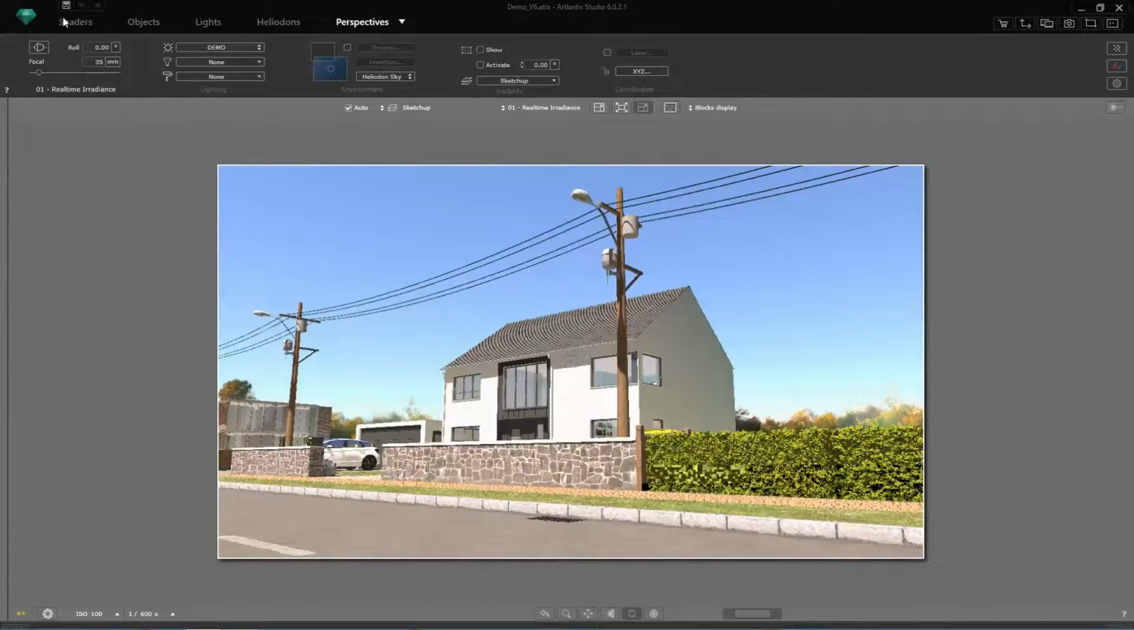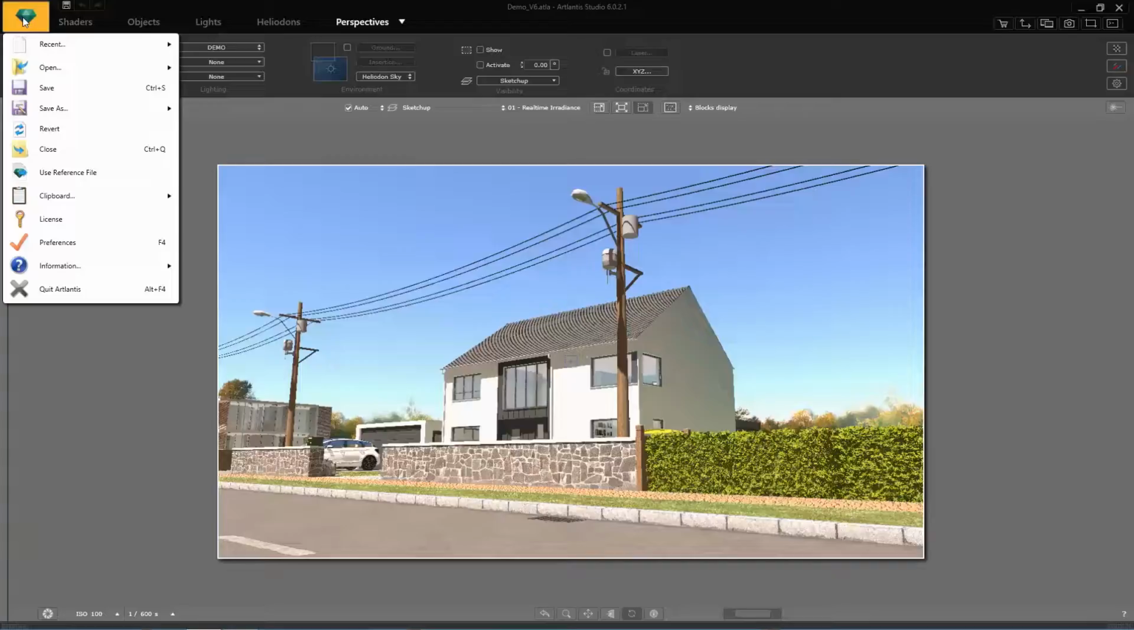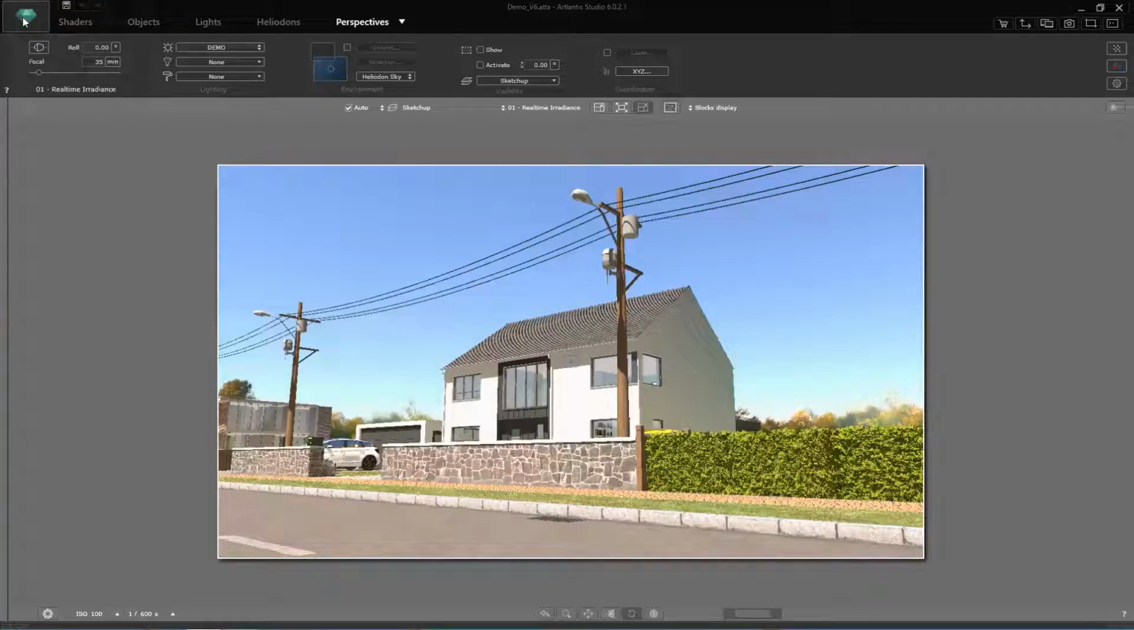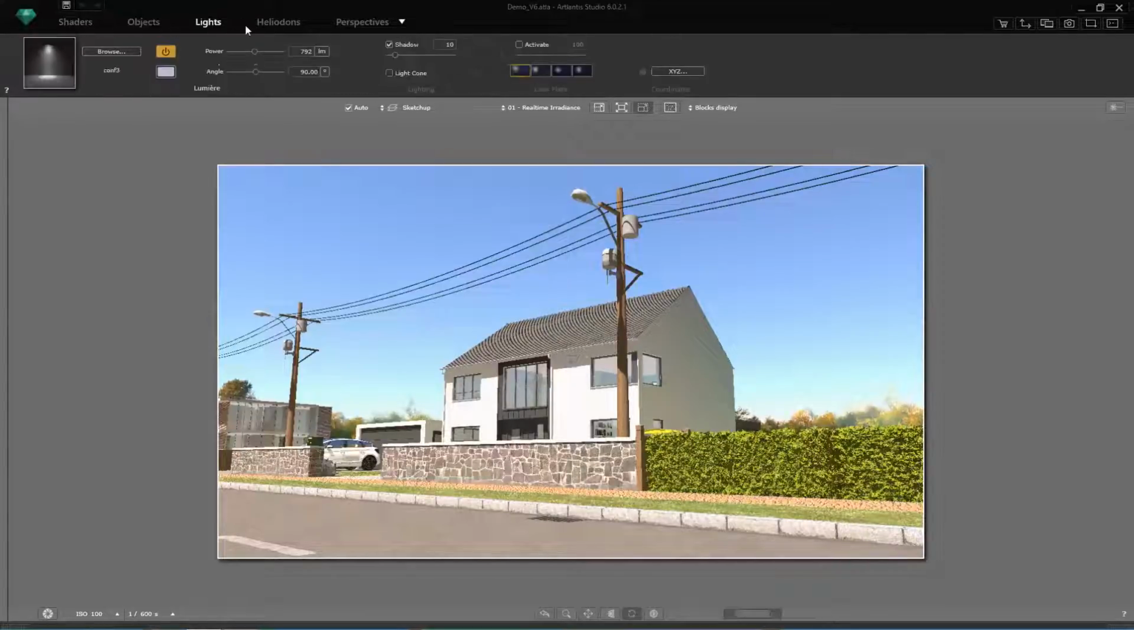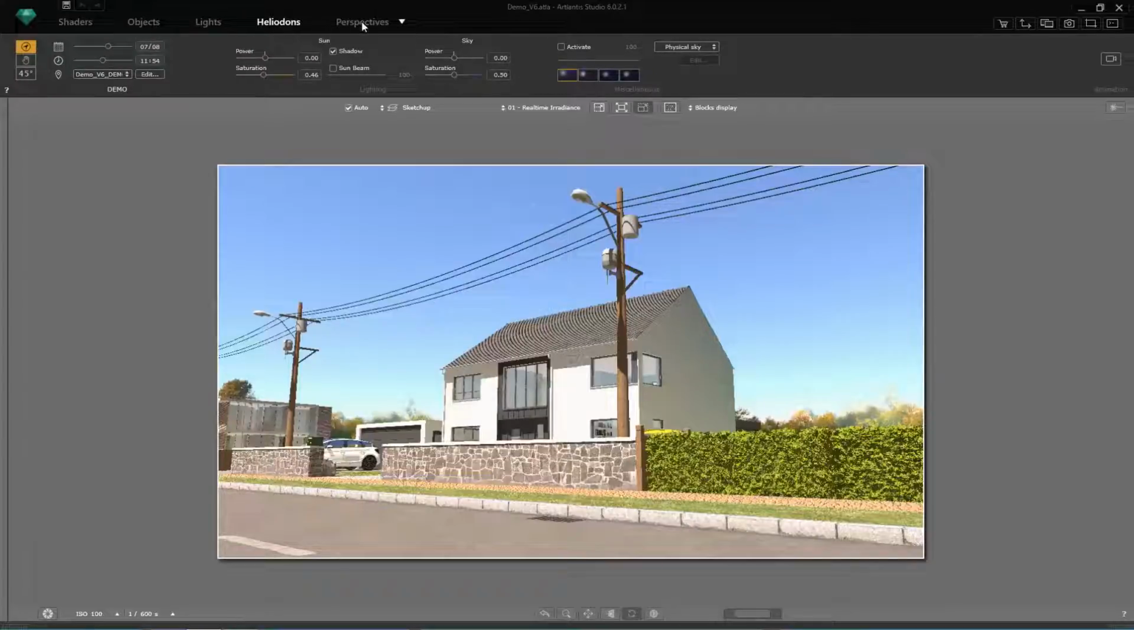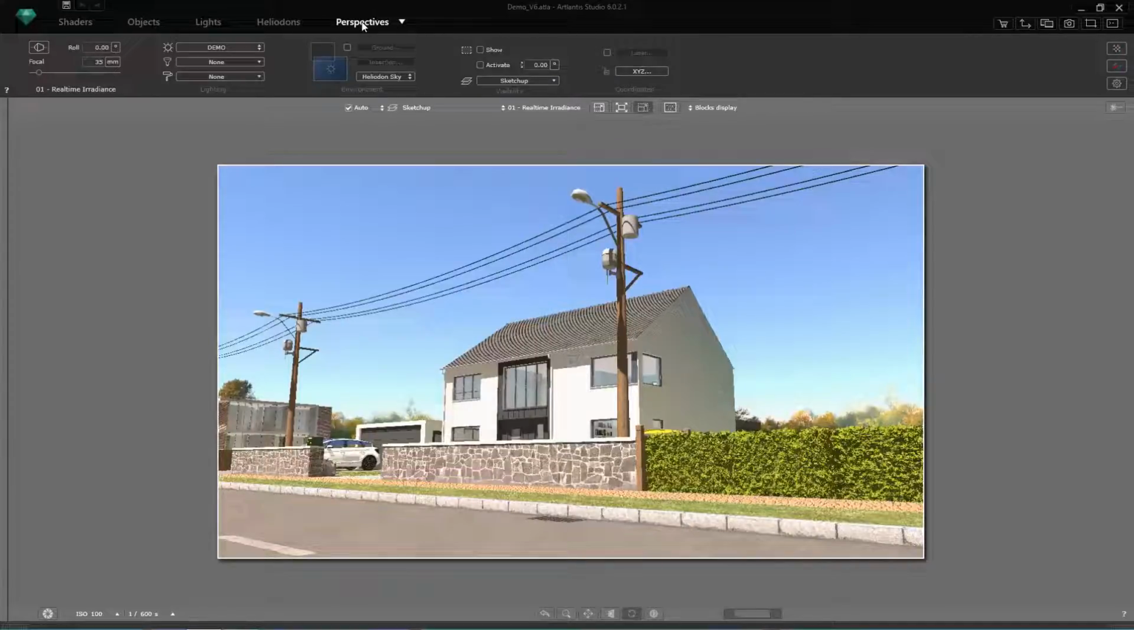In the upper part of the window, you will find the so-called inspectors. On Windows, the first main menu will be the diamond, grouping the preferences, the license manager, the online help, as well as the open or save functions. The next commands will open the different inspectors, like the shader inspector where we can manage materials, the object inspector, the light inspector for artificial lights, the Heliodon inspector, and the perspective inspector for the camera settings in Artlantis.